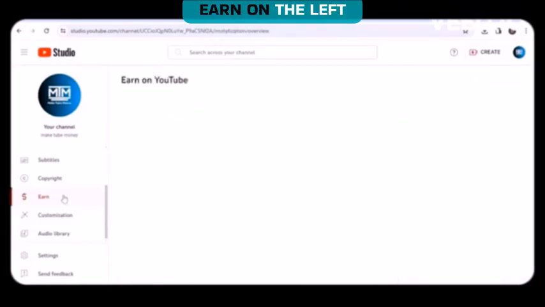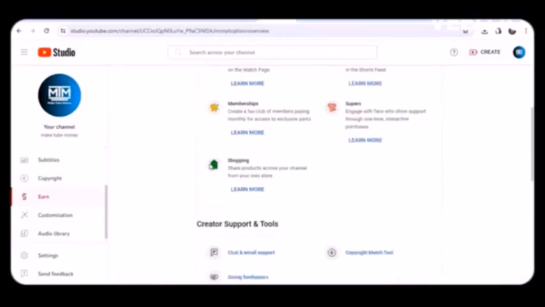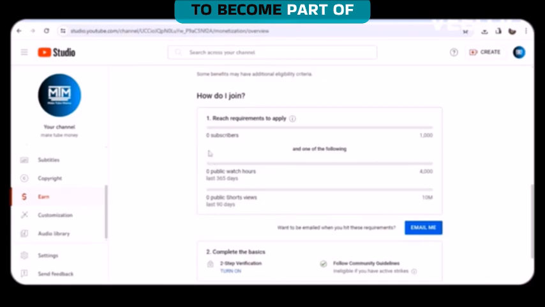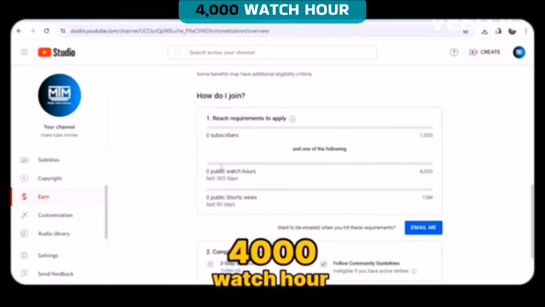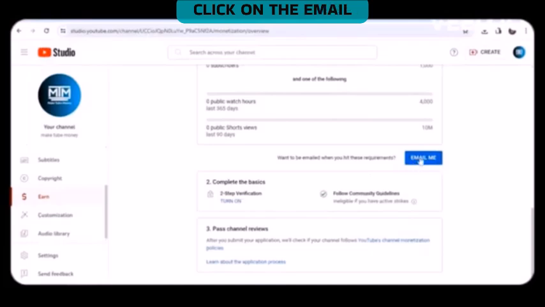Scroll down to Earn on the left side of your screen. Here are the requirements to become part of the YouTube Partner Program. 1,000 subscribers and 4,000 watch hours. Click on the Email Me button so you get notified whenever you reach the requirements. That's it, you are all set.